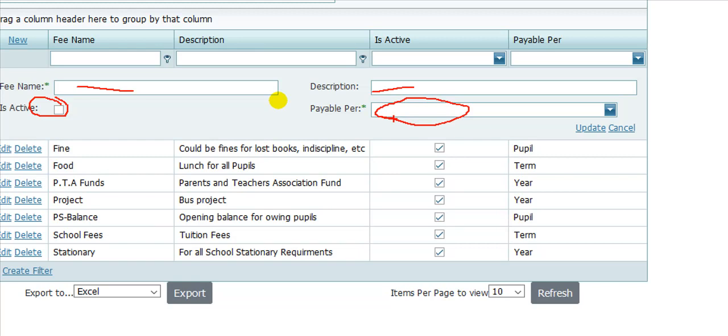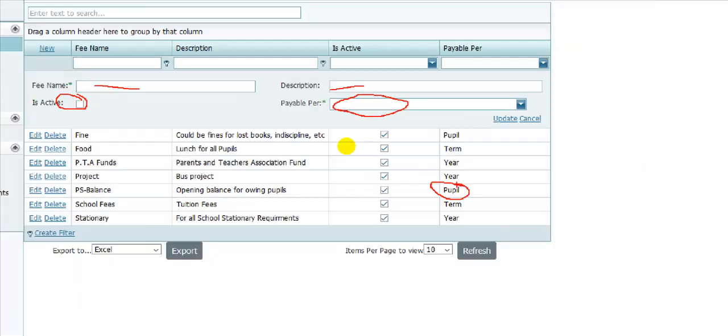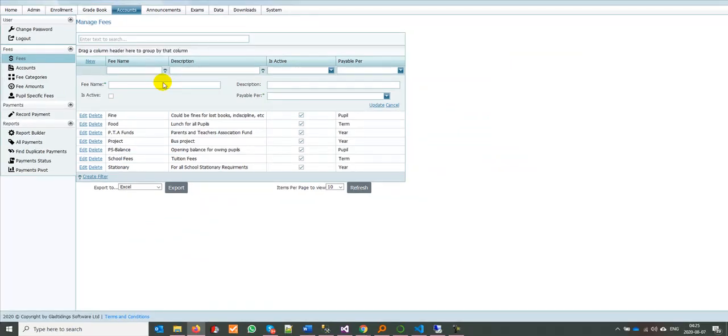Or if it's a fee that is payable per pupil, meaning that it can be paid at any time, for example, a fine, or some balance that has been owed previously. So we'll be talking about all these different types of fees and how you can record them. And then we'll also be looking at some reports later on.